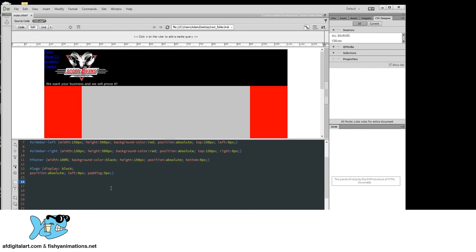So I'm going to start with the number sign. Navigation, if you notice, it already finds it, which is pretty cool. I'll just go gung-ho here. All right, I'm going to start with an open bracket. And I'm going to start with position. So just like everything else we've been working on, position is going to be absolute.